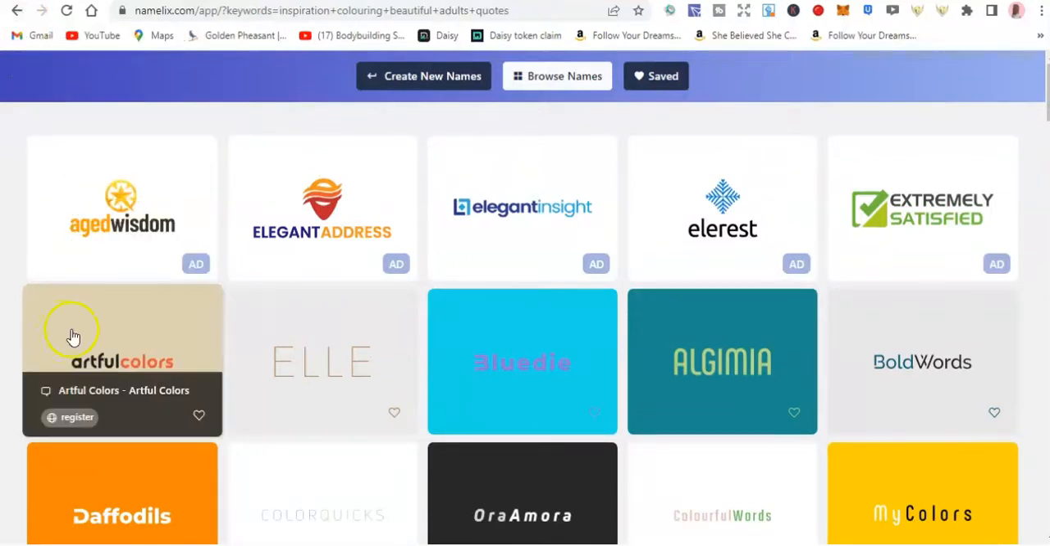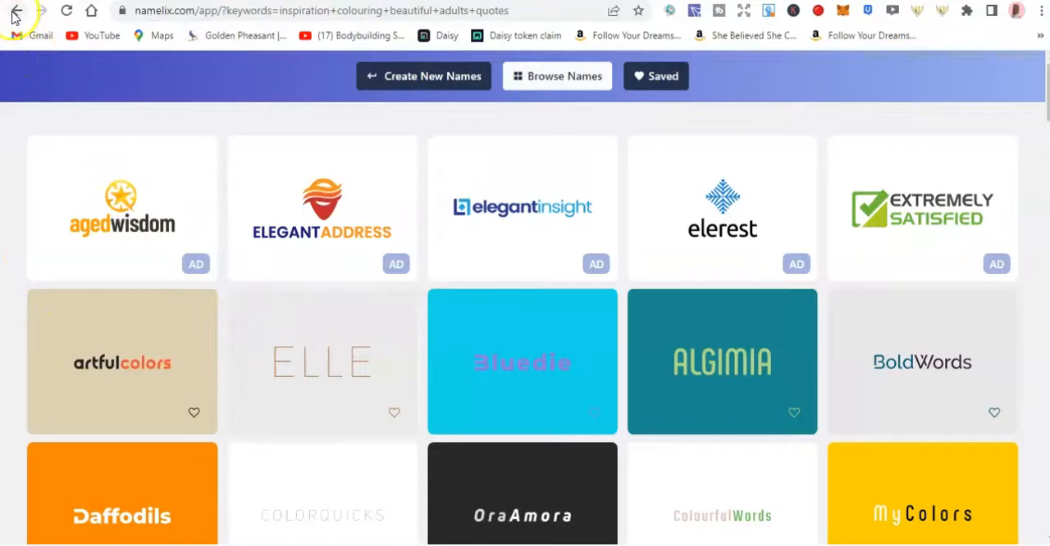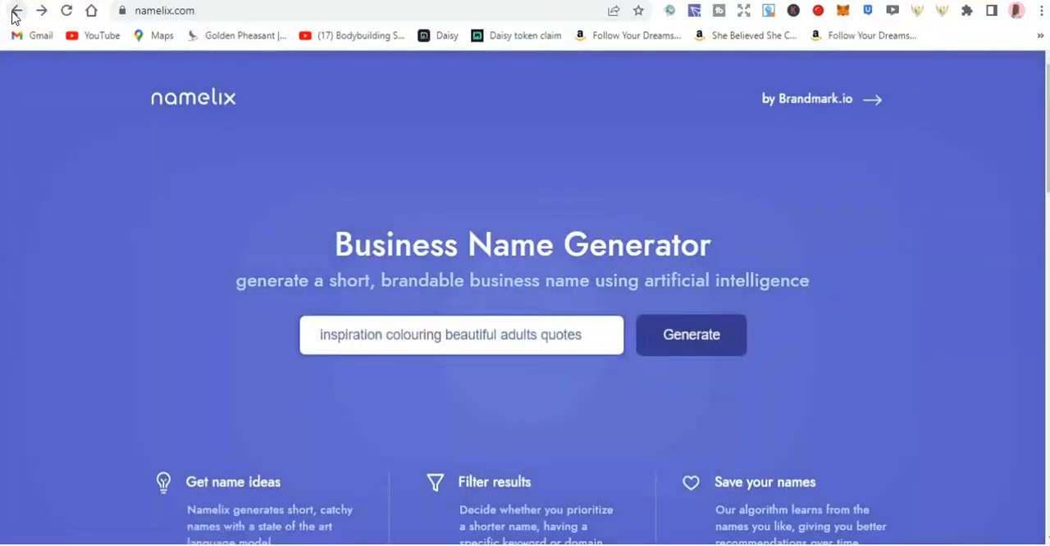But because I've already done it, I would like to show you what I've done. So as you can see, namelix.com, business name generator. It says generate a short brandable business name using artificial intelligence. So what I do here, let's say you would like to check a pen name for a coloring book, for an adult coloring book brand, and a pen name where you want to upload and create just coloring books for adults.